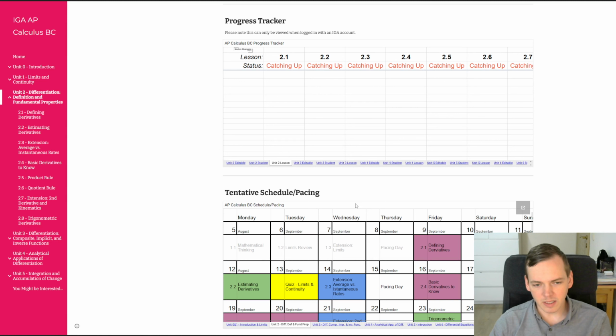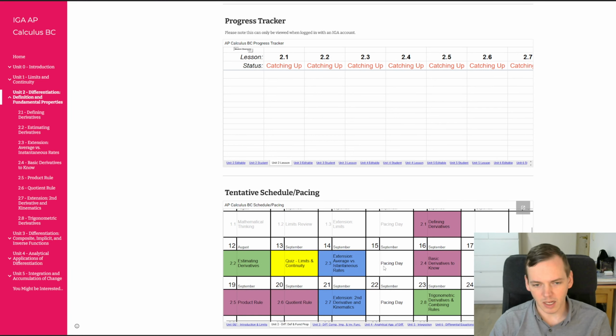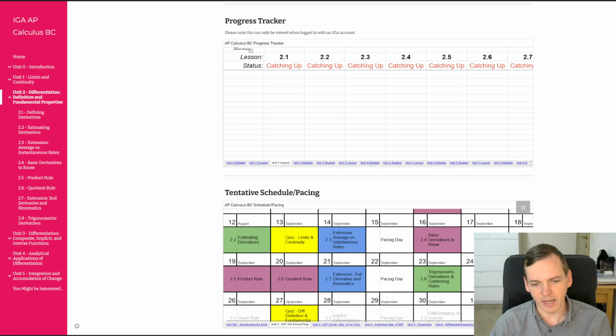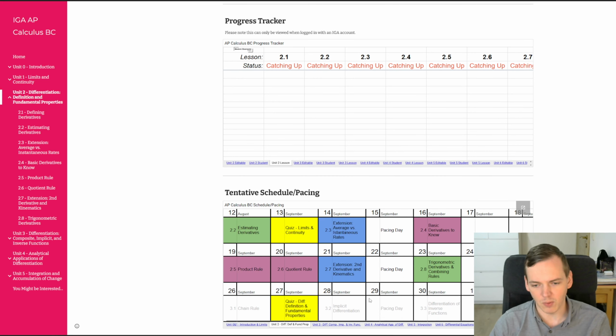And then finally at the bottom, you'll see the recommended or tentative schedule and pacing. This will lay out the whole unit. You can get a feel for what's coming up. You'll also be able to click on the other units as well.